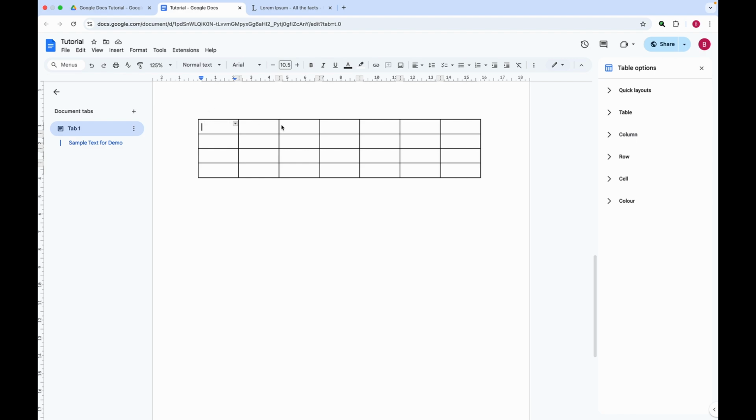So this is the column, okay, and this is the rows. So this is the rows, and this is the column. Okay.